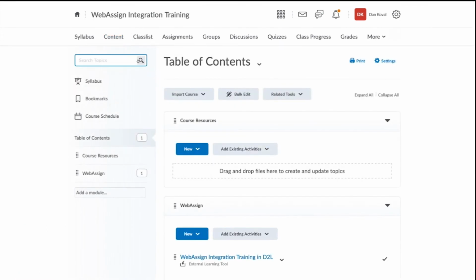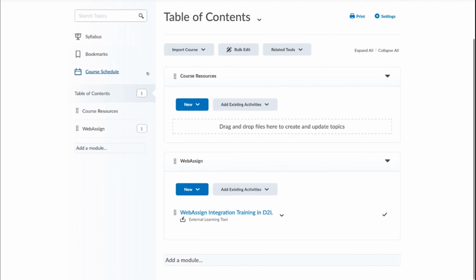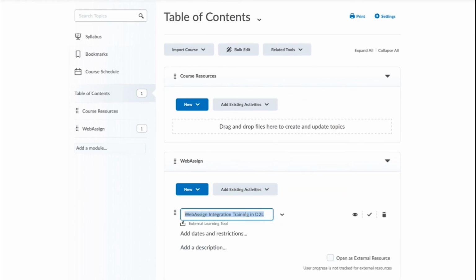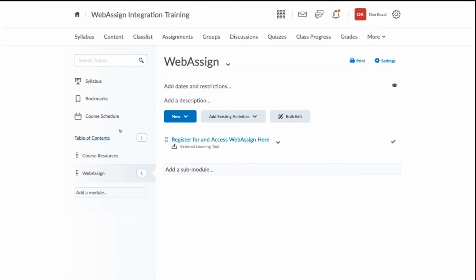You may want to consider renaming the link to something more meaningful to your students. To do this, select the Actions menu next to the course name and select Edit Properties in Place, and then change the title. At this time, you should now navigate to your WebAssign course and begin scheduling your assignments.